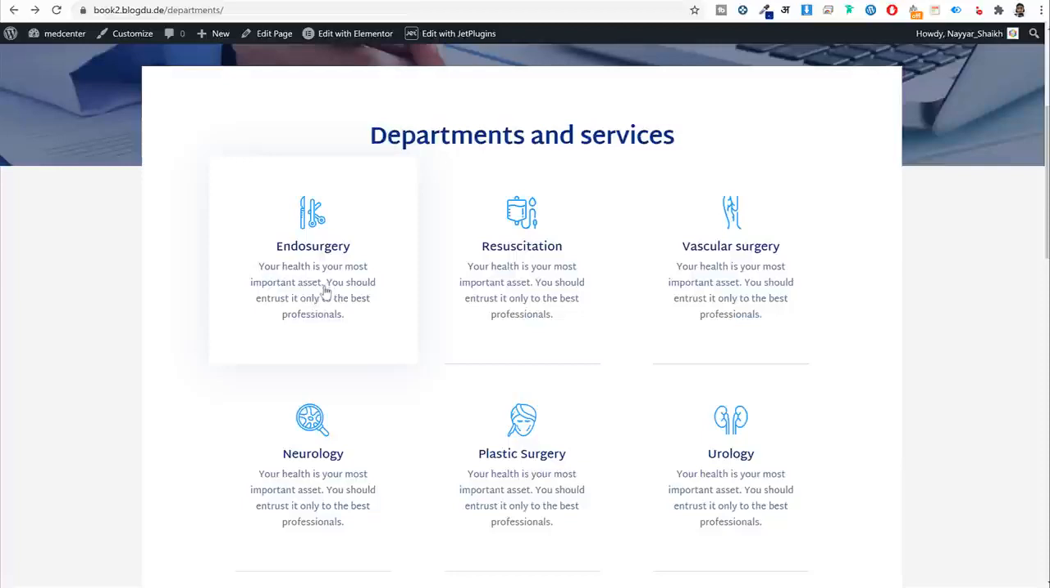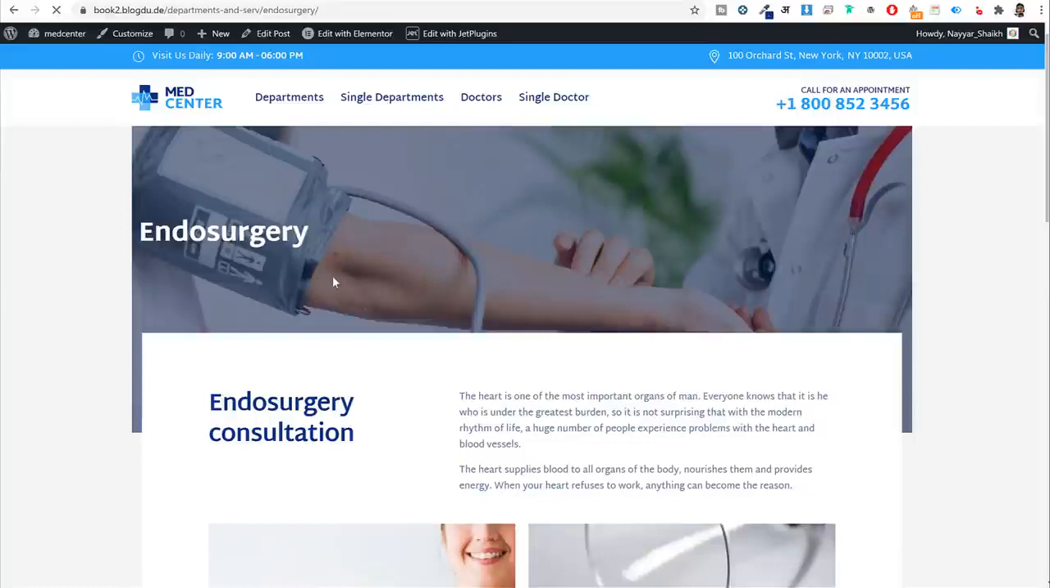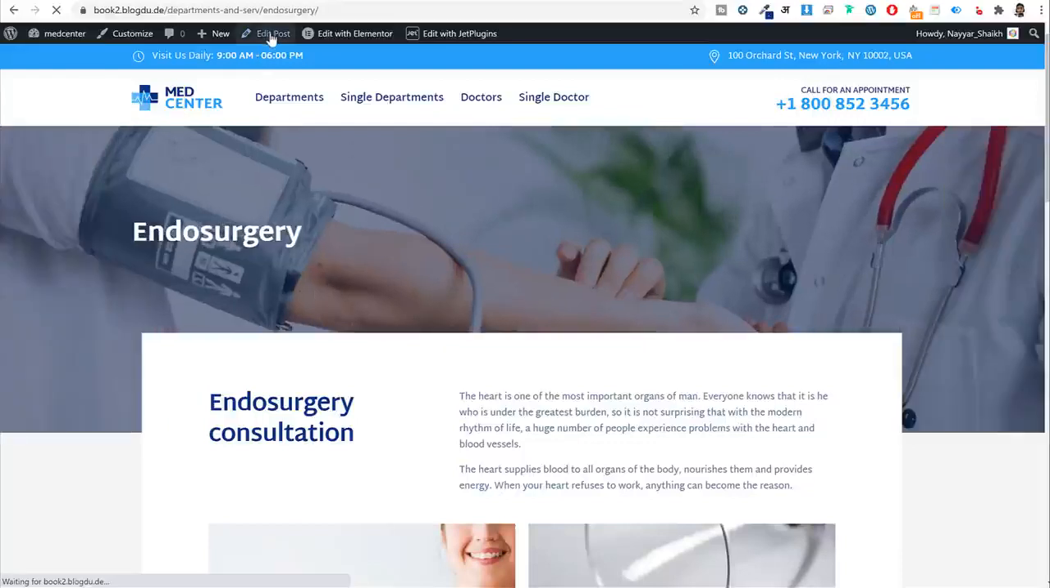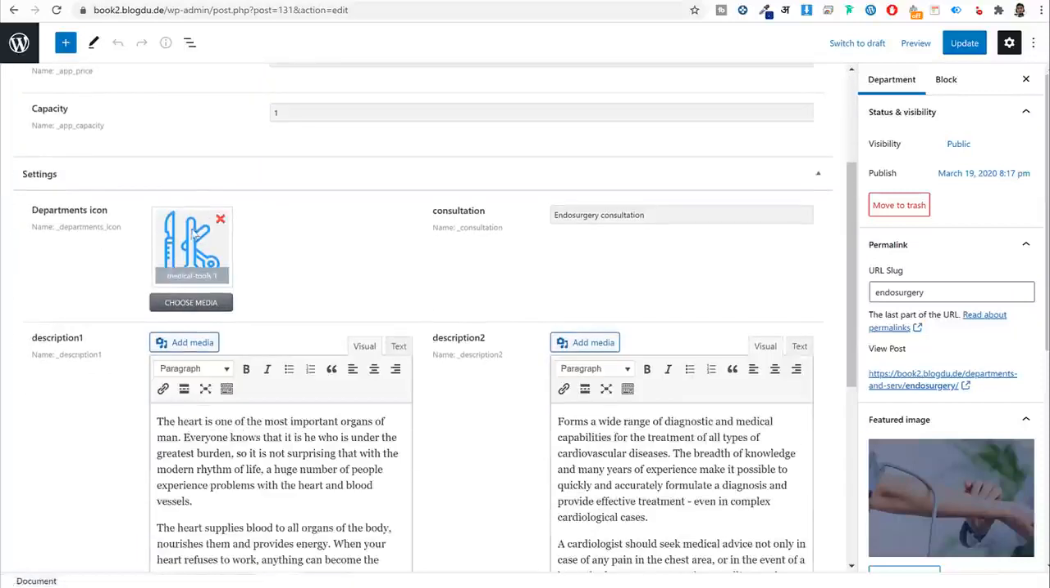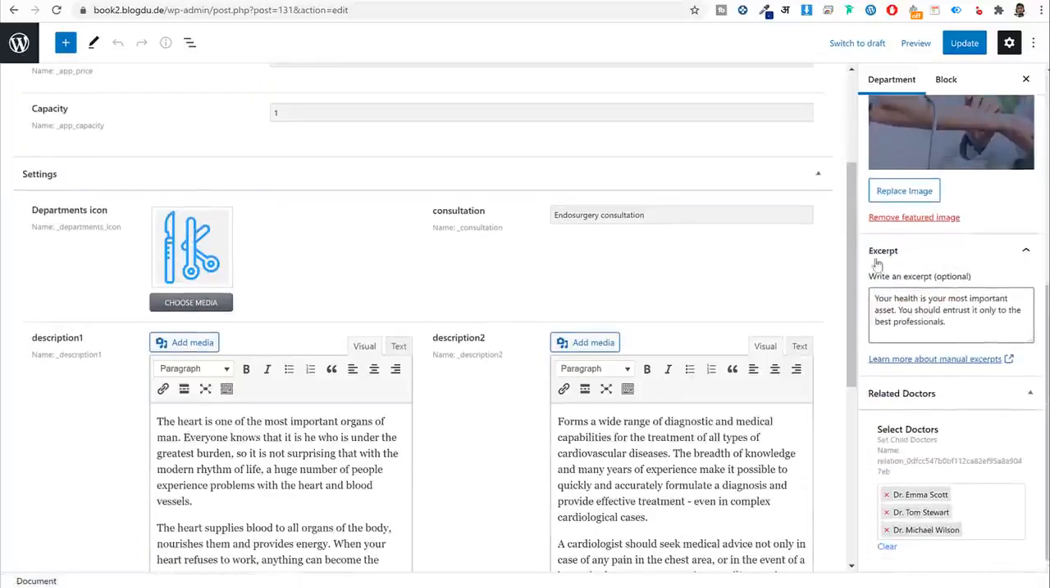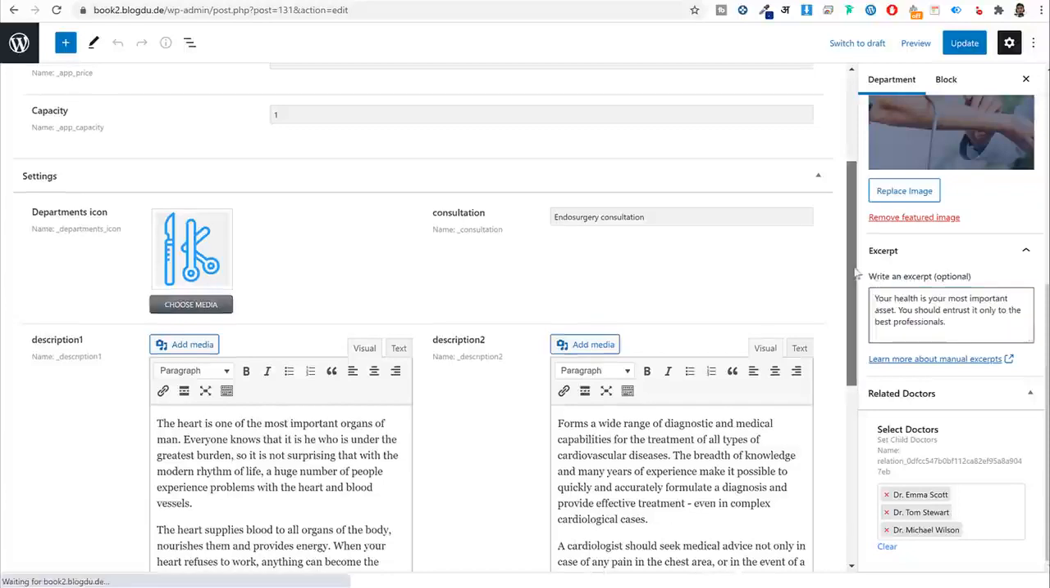So this is basically the excerpt. If I just open this, I'll show you this excerpt. If I click on edit post, so this was the title that we have just added. We have added the icon at the right hand side. If you remember, we had added this excerpt. Now we want to display this.